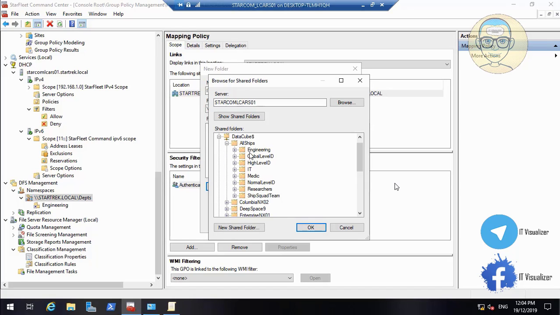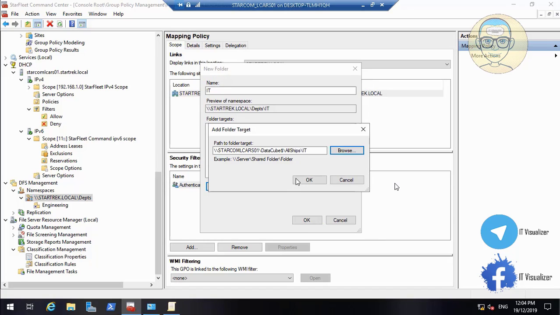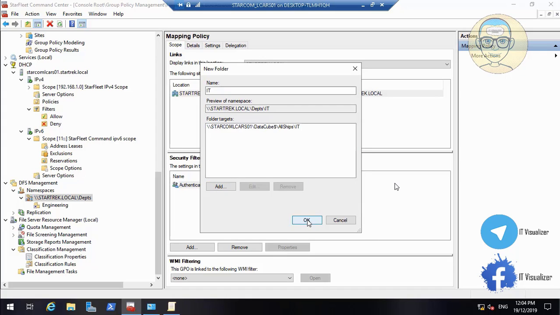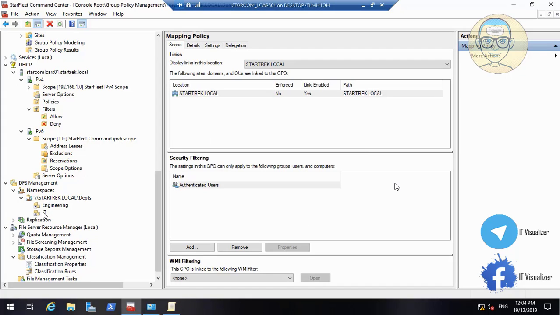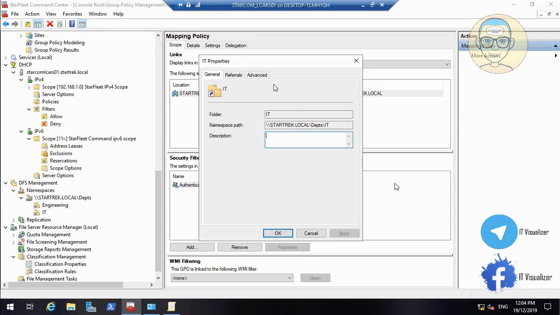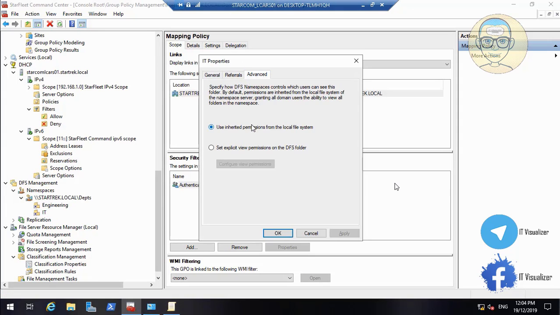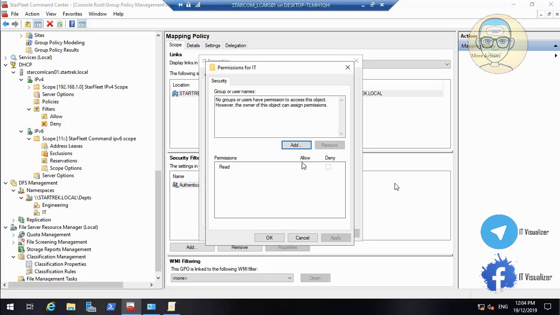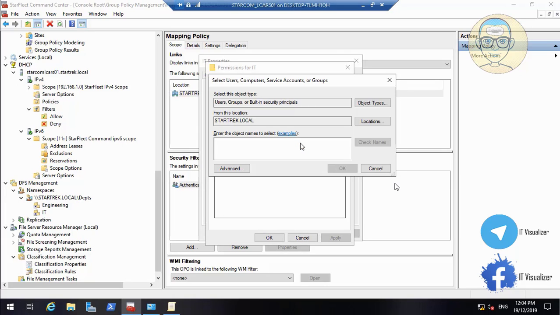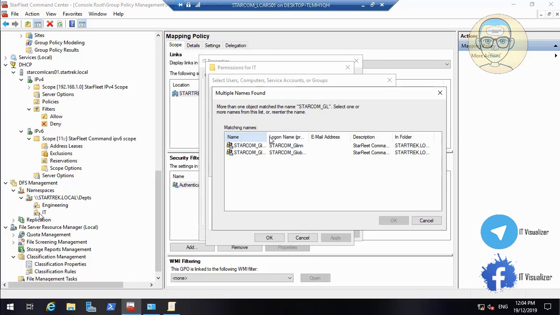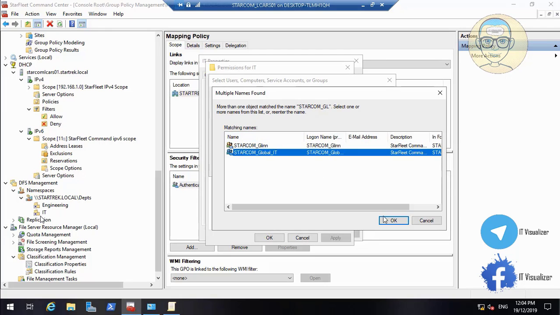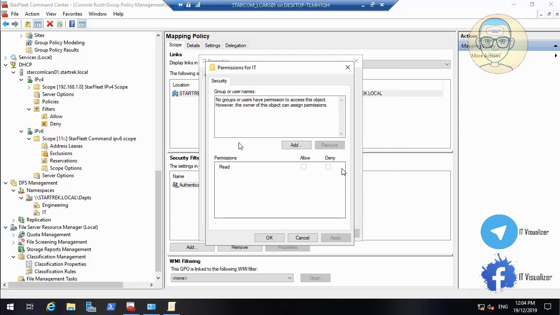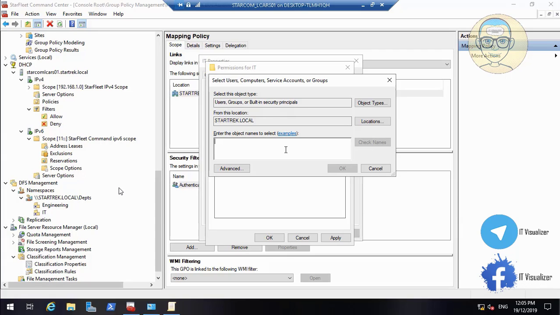So here we are going to add the IT, the pointer. This is a folder in the DFS that will point to the IT share on our file server, and then we will give the IT read permission on this folder. So what we have done, we have added in the domain the DFS namespace, we added a folder, and this folder is pointing to the IT share on our file server, and then we give the global IT read permission on this folder.